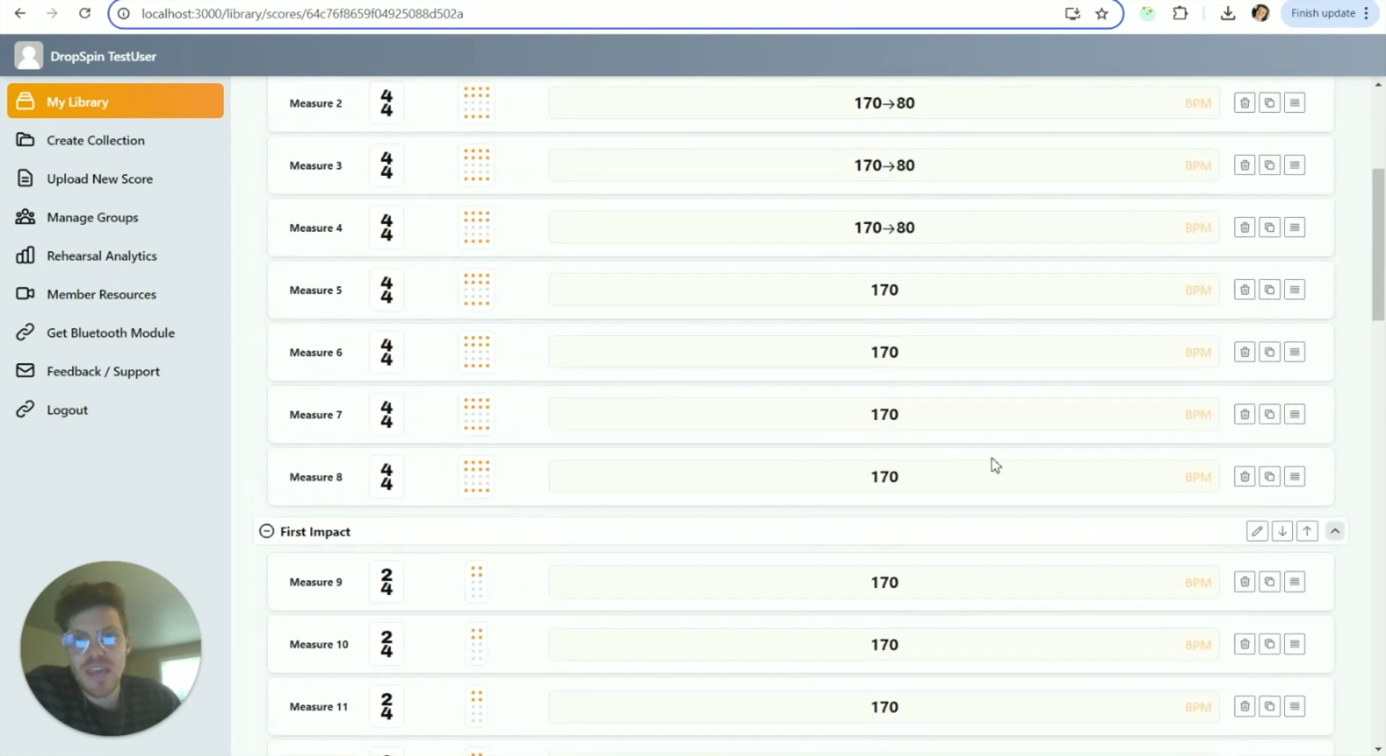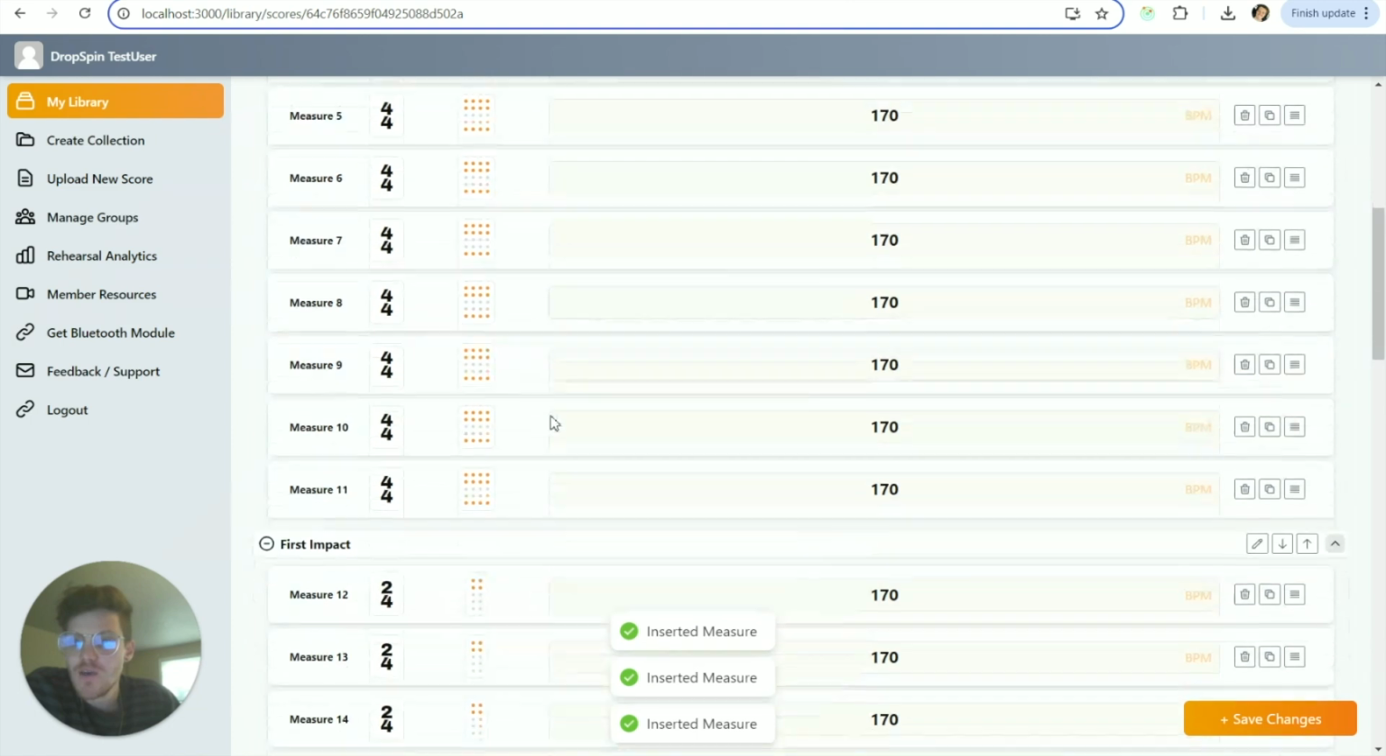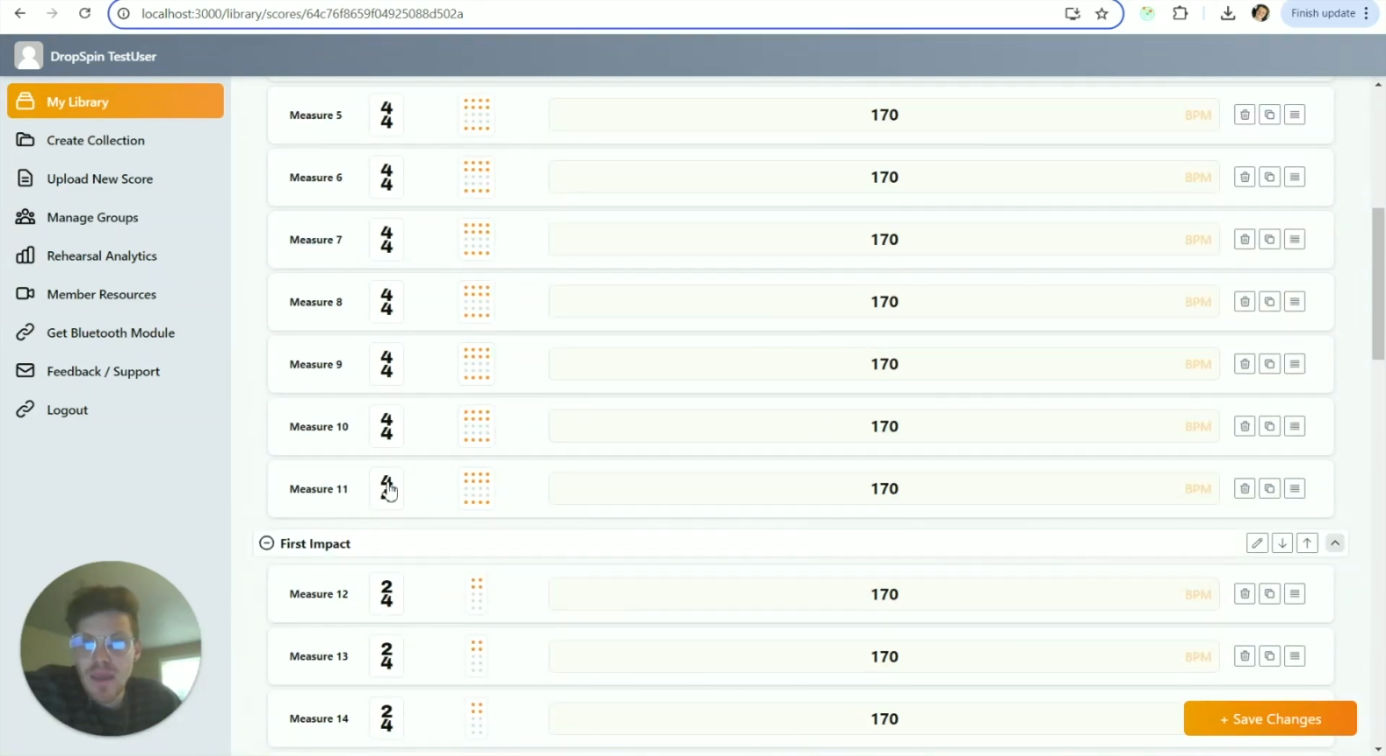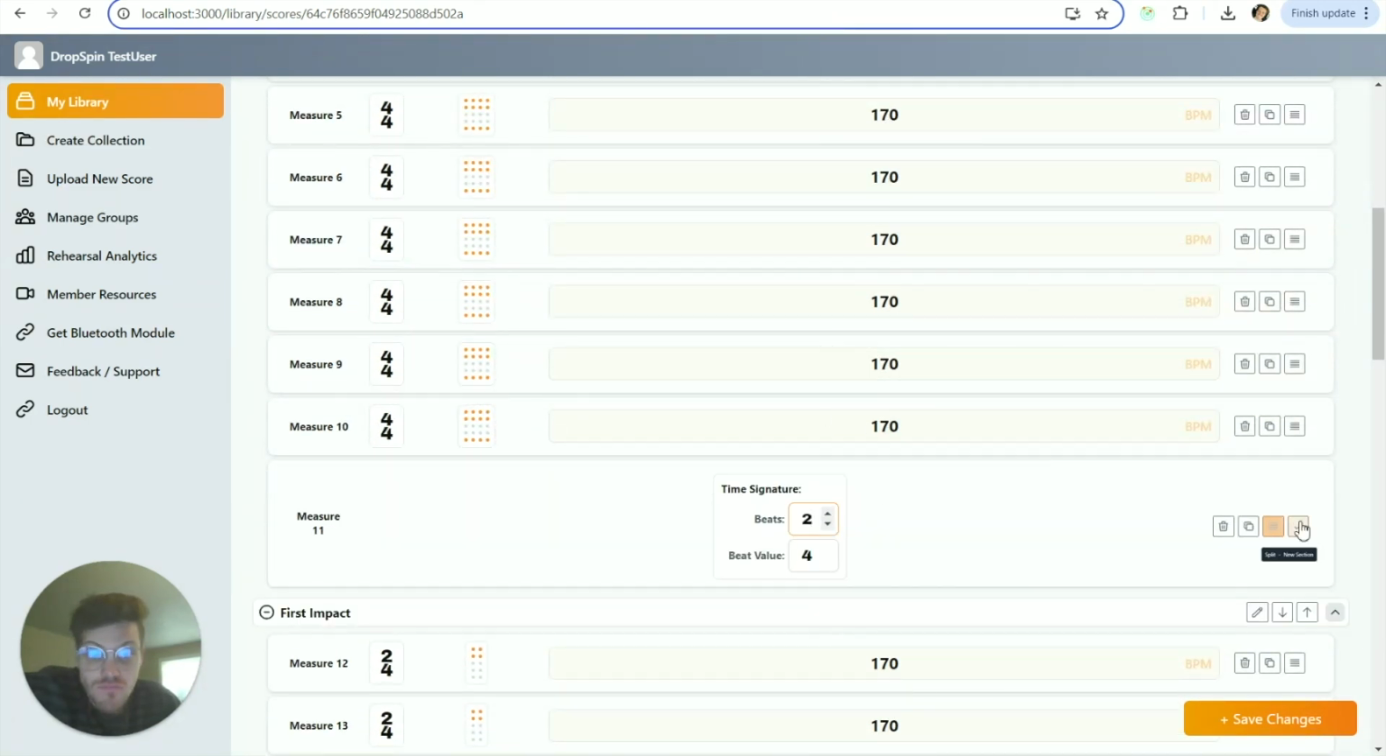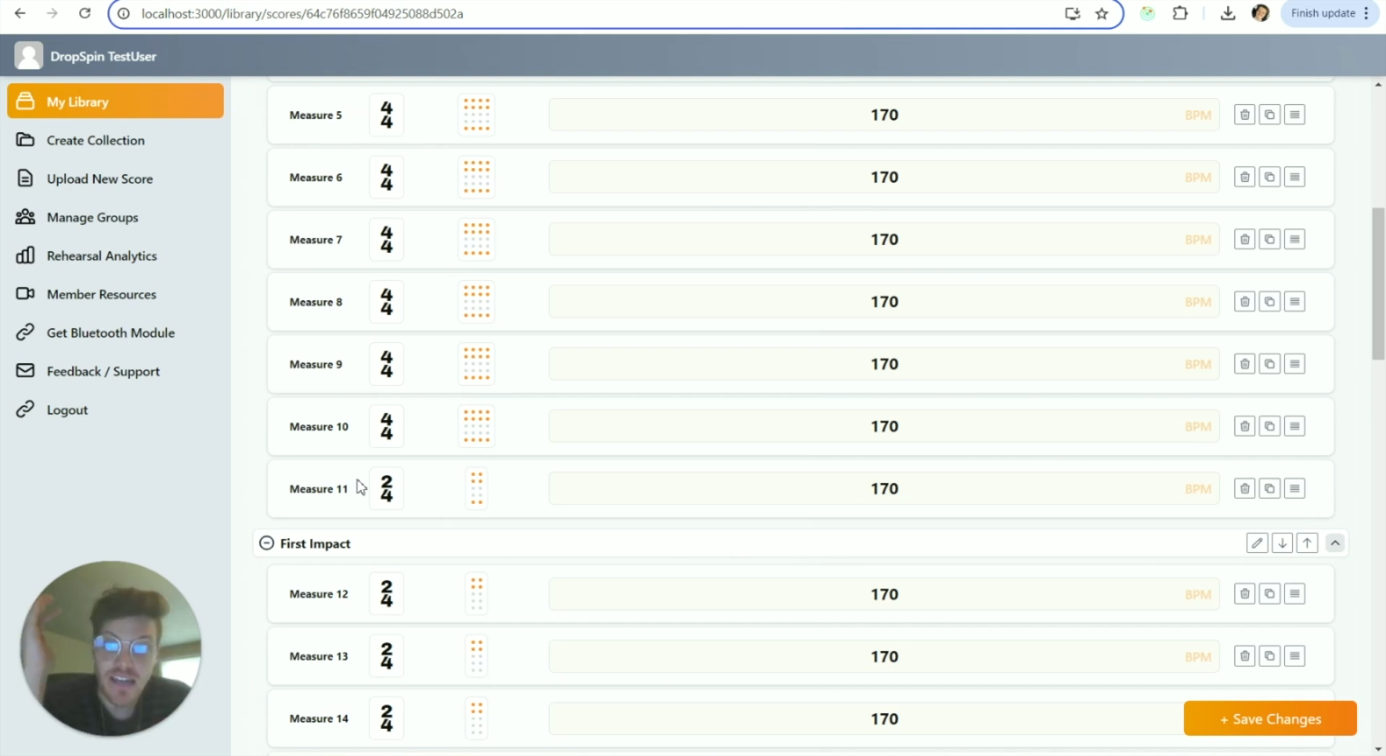Suppose maybe we add a couple measures before the first impact. Boom, boom, boom. You can just add those measures right in there. Maybe this one's a 2/4 measure. Sure. Right? So the point is that you've got complete flexibility to totally change everything you want.